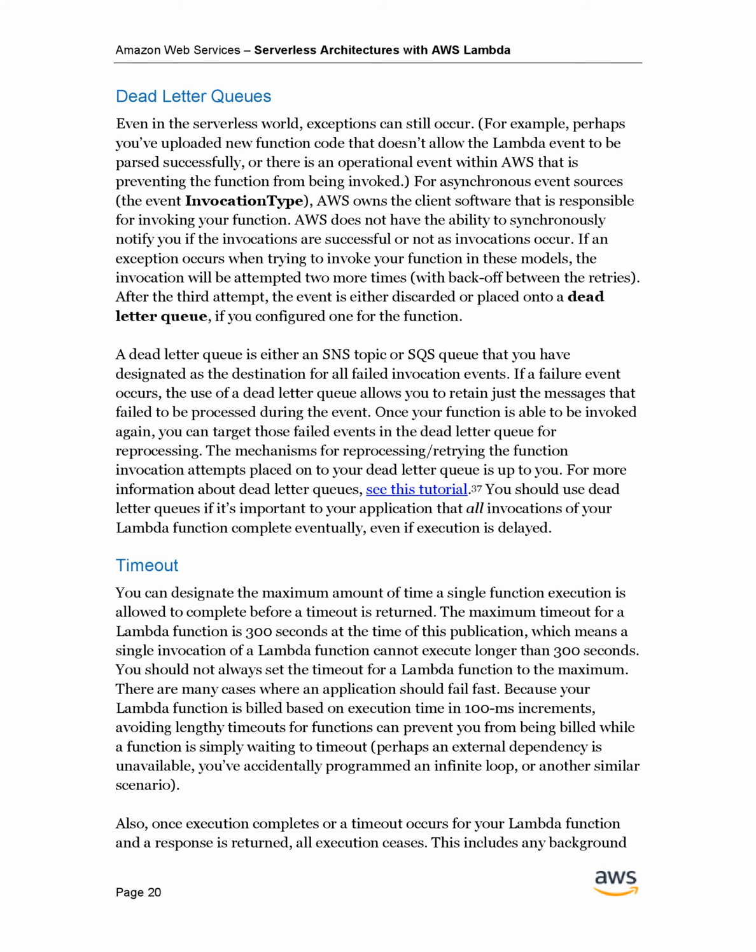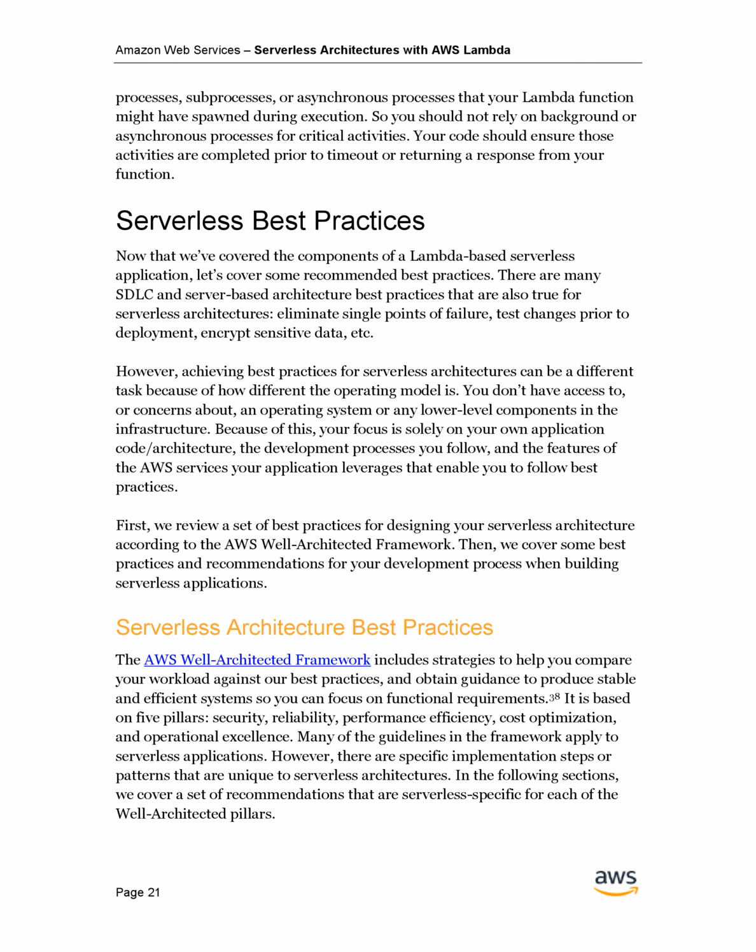This includes any background processes, subprocesses, or asynchronous processes that your Lambda function might have spawned during execution. So you should not rely on background or asynchronous processes for critical activities. Your code should ensure those activities are completed prior to timeout or returning a response from your function.